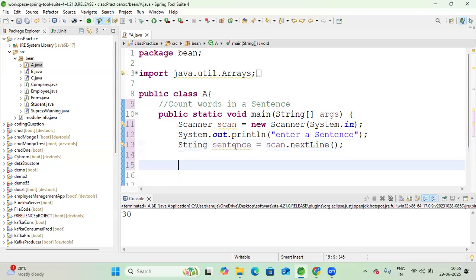now we have created a Scanner class object, asked the user to enter the sentence, and stored the input in this string object. Okay, now after getting a sentence, we have to count the words. If there are some white spaces in between the sentence, like "enter", then white space, then "a", then white space, the program will also count the white spaces, because they also take some amount of memory inside the program.